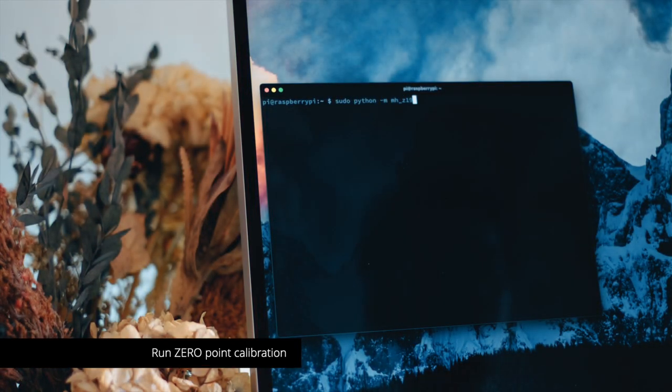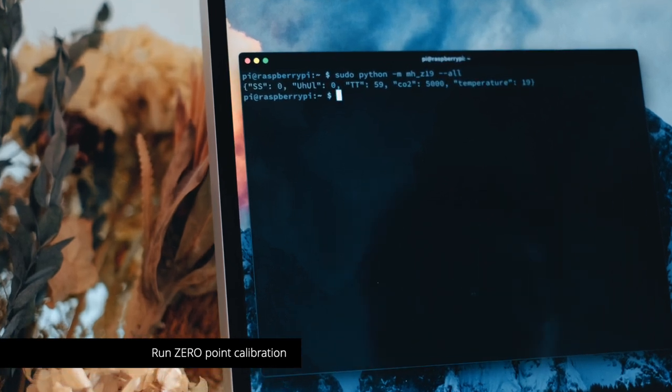While the device is put outside, run zero-point calibration to calibrate the CO2 sensor.